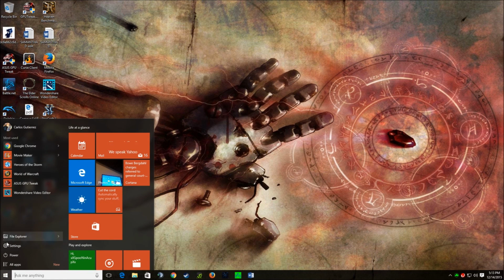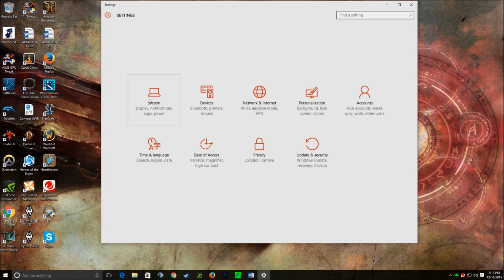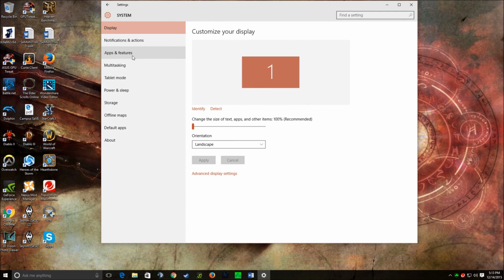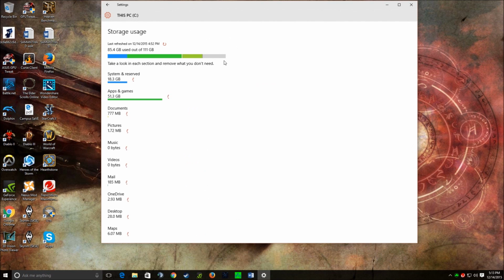So you want to go over here, click your Windows button, go to your settings, go to system, go down to storage, and choose your main drive. Now, you can wait for it to load so it shows you exactly how much each folder, or each portion of your drive, is taking.